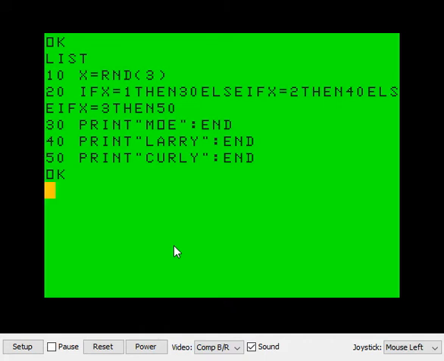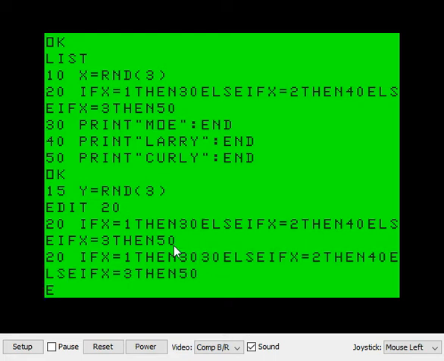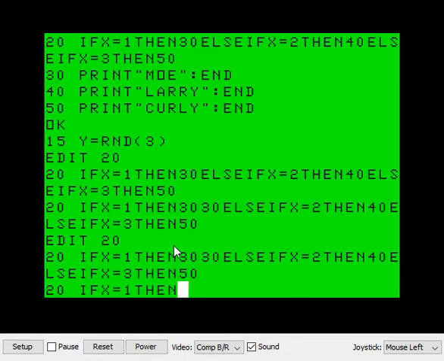Okay, so I can do multiple things on the line, but what I cannot do is, okay, then we'll go with a 15, y equals rnd 3 also. Edit 20. If x equals 1, then, I'm not sure here, so I'm going to insert if y equals 1, then 30, else, so you know what, I'll leave this. I'll actually leave a Three Stooges theme here. Delete, delete.